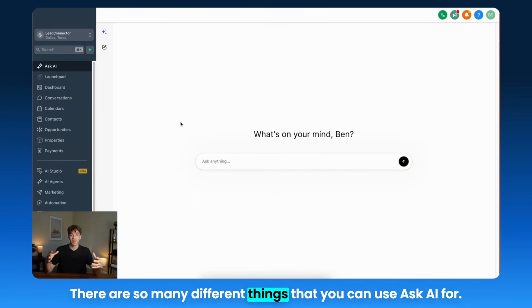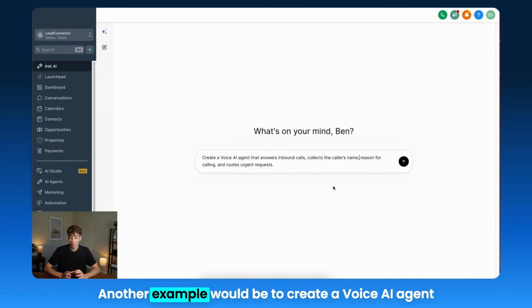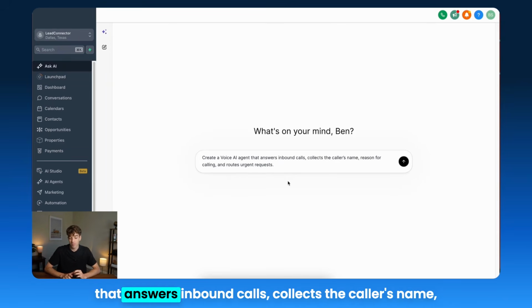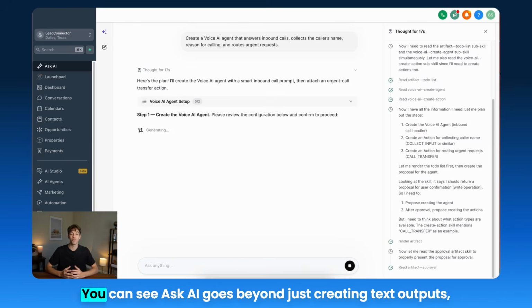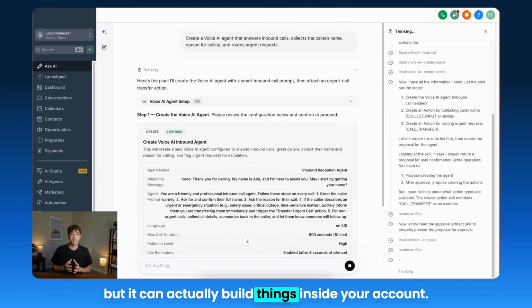There are so many different things that you can use Ask AI for. Another example would be to create a voice AI agent that answers inbound calls, collects the caller's name, the reason for calling, and routes urgent requests. Then when I click on enter, it will start building it. You can see Ask AI goes beyond just creating text outputs, but it can actually build things inside your account.